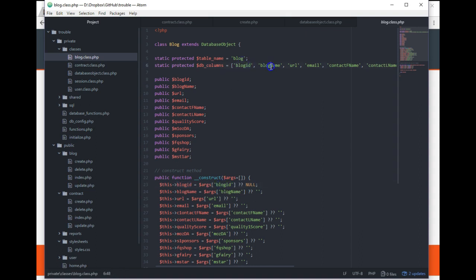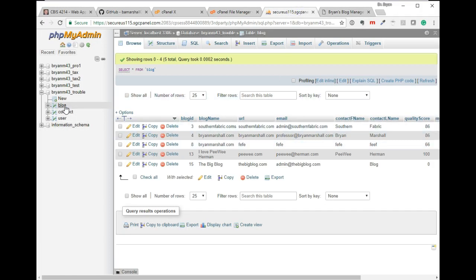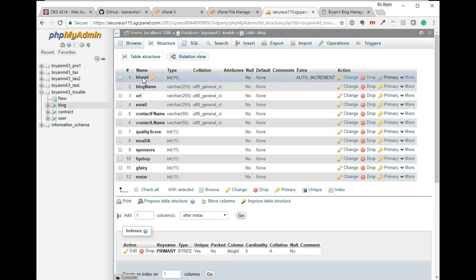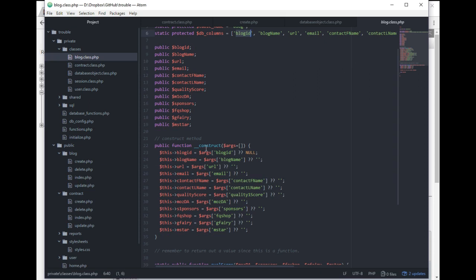Where am I getting this information up here? Well, this is the name of the table, and this is the exact name of the columns, meaning uppercase, lowercase, all of that, exactly what's in the database. So if I look at blog and I go to structure, this structure and how these are all named are exactly how they're supposed to be named along the top here. And that's the same here also.